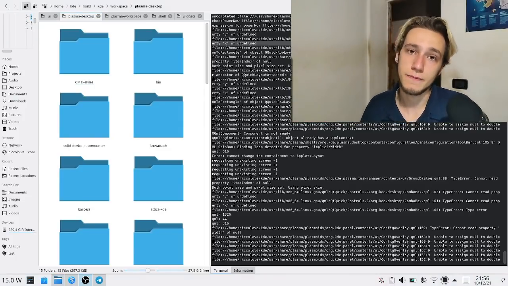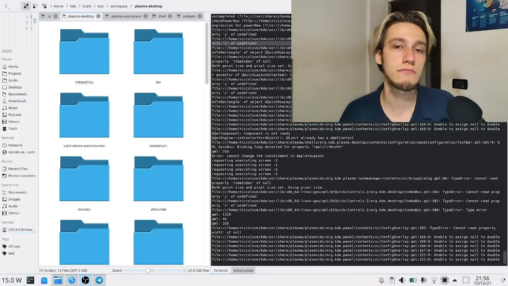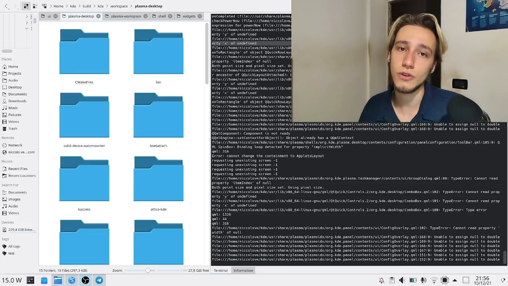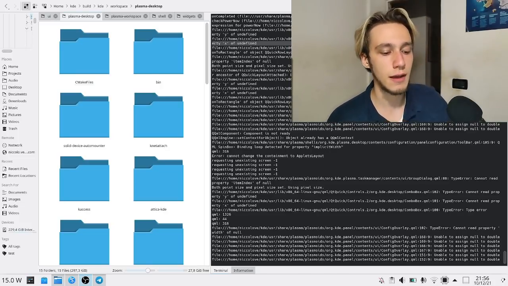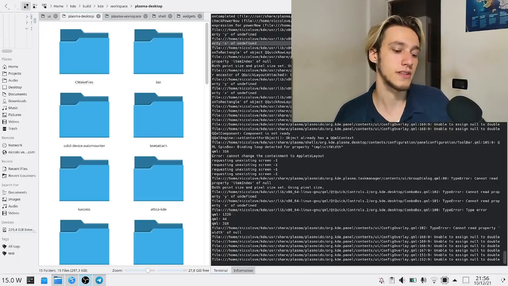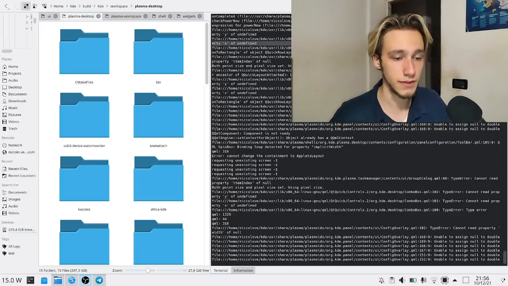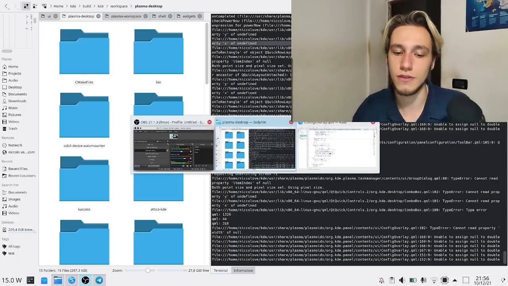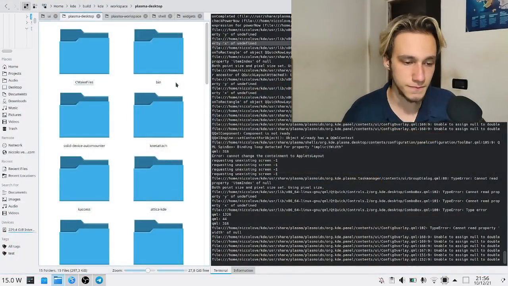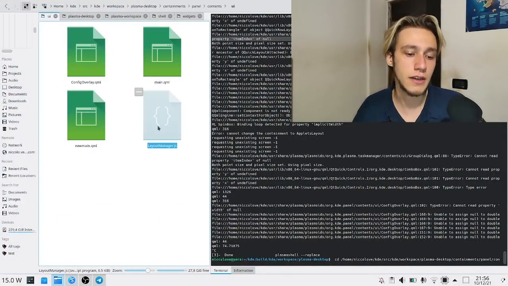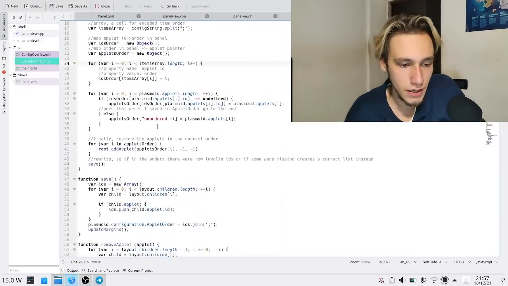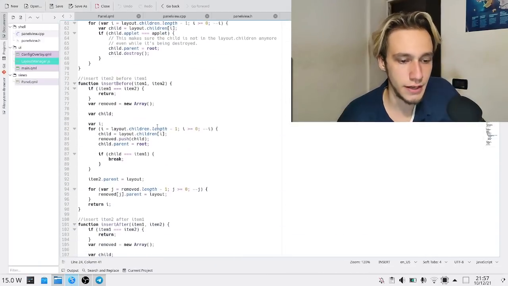What are we going to do today? We are going to rewrite almost from scratch the whole code to actually show the applets and rearrange them, mostly because the current one sucks. And let me show you how it works, even though I showed you last time, but it's always good to overdo it. So we got this layout manager, which is what we need to kill.